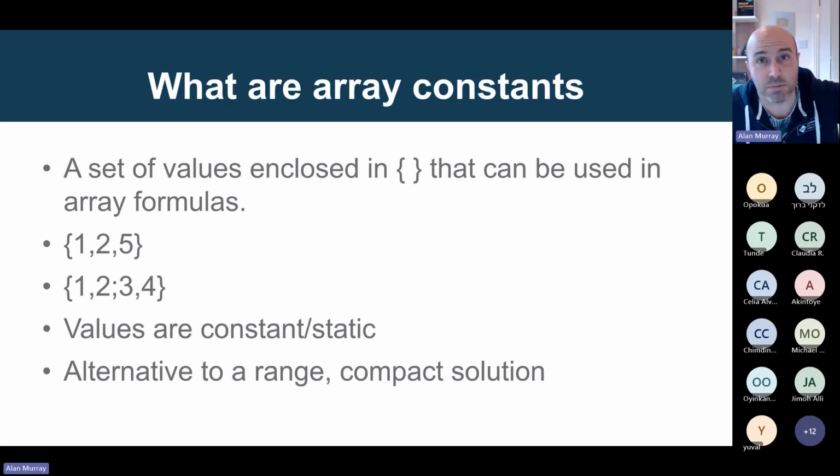Got a couple of arrays shown on those bullet points. This can change based on regional settings, but based on where I am in the UK, a comma is used to separate the columns of an array. So that first one is a one-dimensional array of constants, constant being a fixed or static value. I've got 1, 2, 5 in one row. And then the second one is a 2 by 2 array. I've got 1, 2 in the first row, 3, 4 in the second row, the semicolon being used to separate the rows. And it mentions values are constant and they offer an alternative to a range.